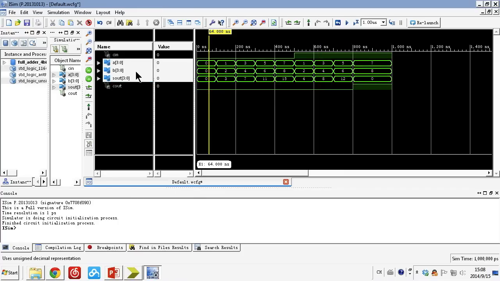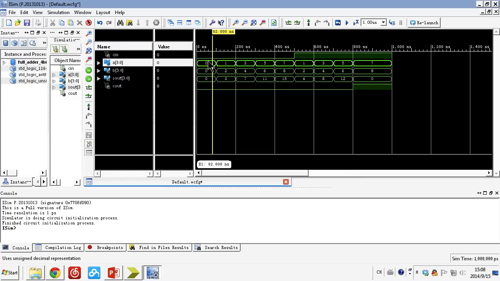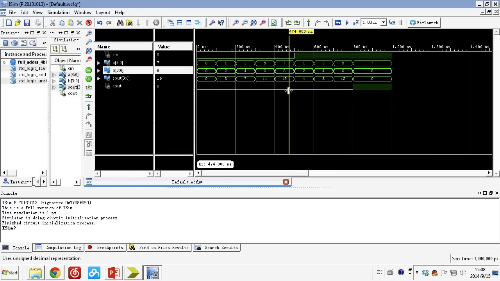So what's the meaning of them? CIN, A and B are our inputs. For this time frame, we have 0 for CIN, A is 0, B is 0, and adding them together, the output is 0. So that's true. Let's choose this one. You can click here. So 0 for CIN, 7 plus 8, A plus B equals 15. Yes, correct. And there's no cout, no carry.